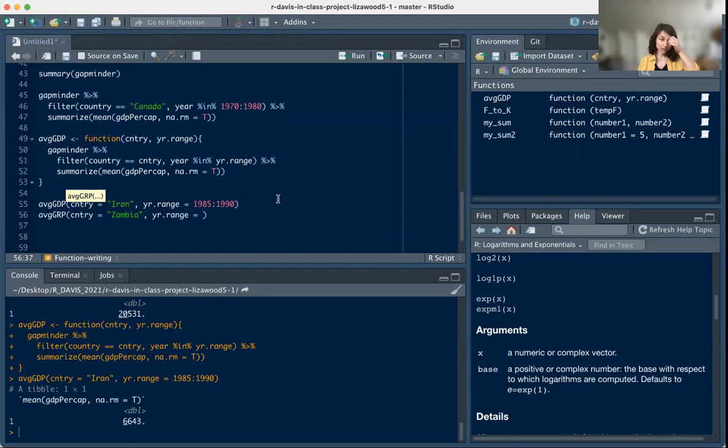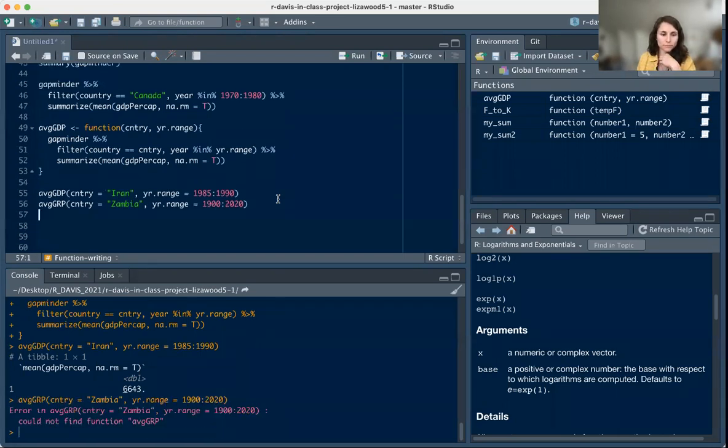What's also nice about this function is I think the Gapminder dataset only exists in a certain span of years, but because we're doing this year range, you can give it a really wide range. And even if those values don't exist in the data, they'll just more or less be ignored and take everything in between. And I adjusted. I tried to run that line of code and I got an error that it could not find function average GRP because there is no function average GRP. The function name is average GDP.